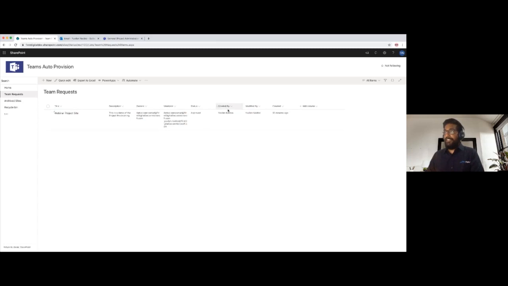The created by is actually just the flow account. In this case, it was me, so it's actually the same here. And then we can see when it was created. So we can see that it was created 13 minutes ago. So here's where we can track all the requests for teams and all the sites that were created, as well as what was approved versus what was rejected and the reasons for that.